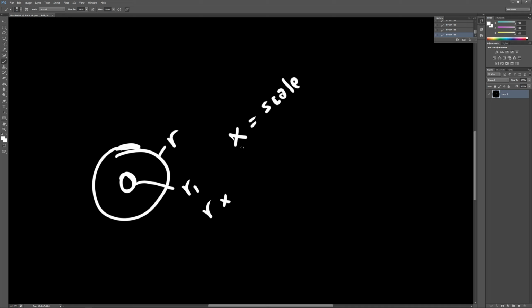Oh, actually, this is a terrible idea calling this X, because times is an X. So let's call this S. Okay, R times S is going to end up giving us our R1. So the solution is pretty simple. We have R times S equals R1. If we just divide both sides by R, then what we end up with is S equals R1 divided by R. So let's try that and see how that works.